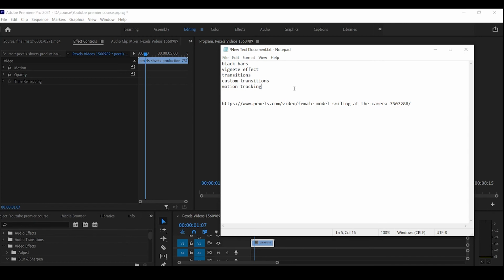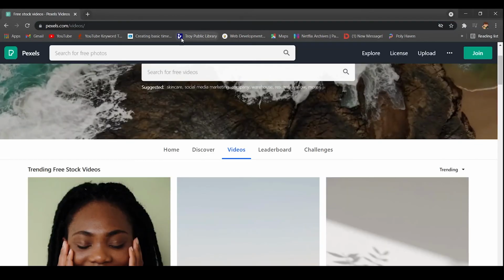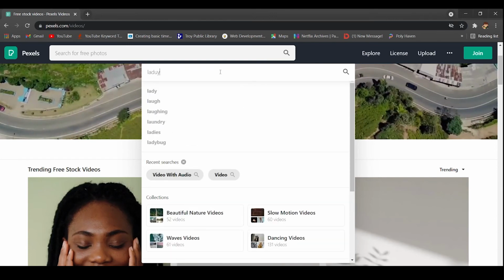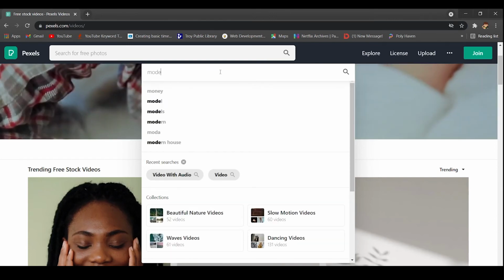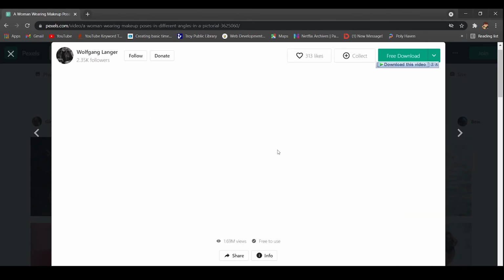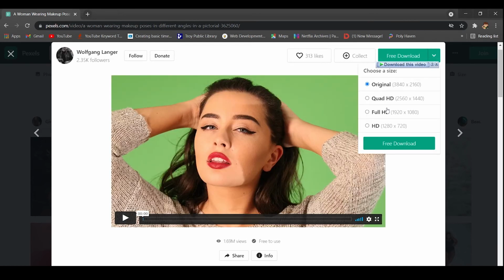We have seen motion tracking effects, we have studied this much. Now what else? Let's go over here, Pixels. Lady model. Let's see models. Okay, we got a green screen. You are lucky, guys, you got a green screen.